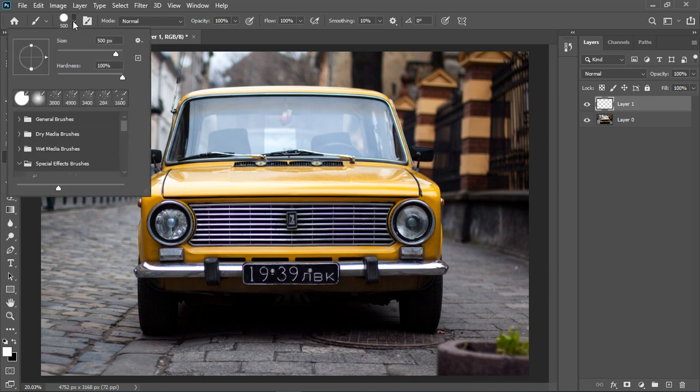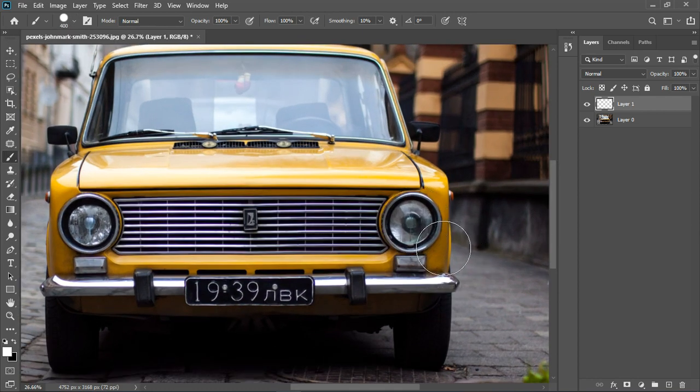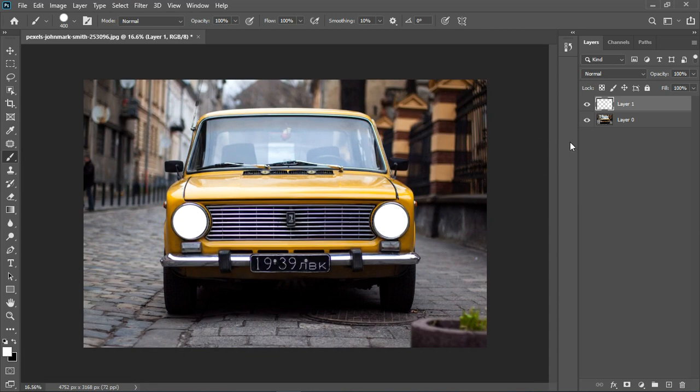Go to your brush tool settings and make sure the hardness is 100%. Just leave the size, but make the size the same as this. So I'm just going to make it the same. Click on it, and then this one as well, click on it. So this is what you're going to be doing.